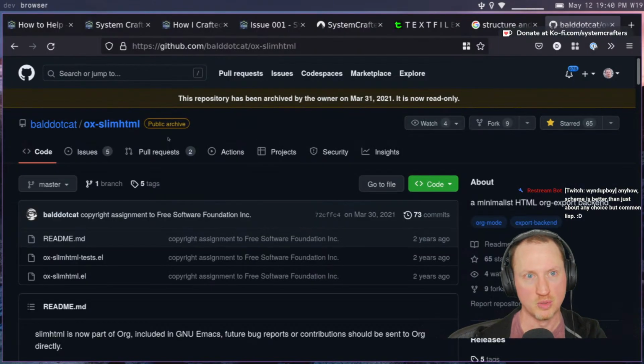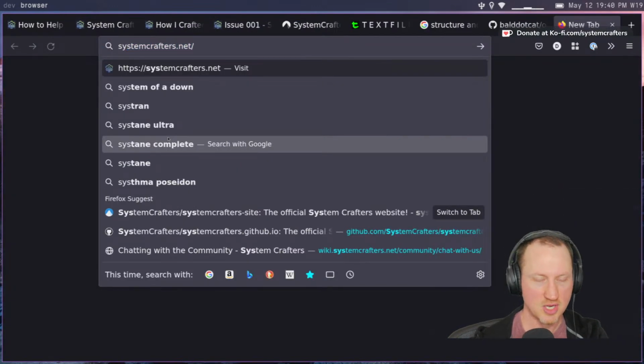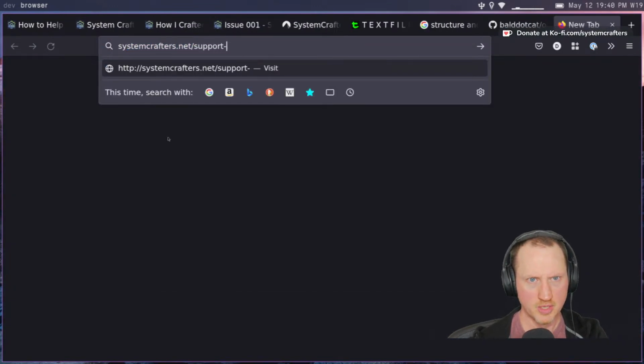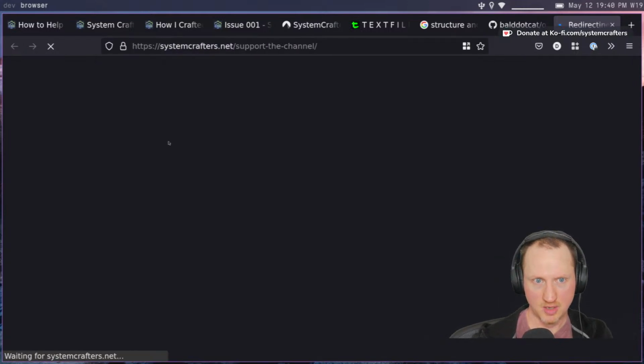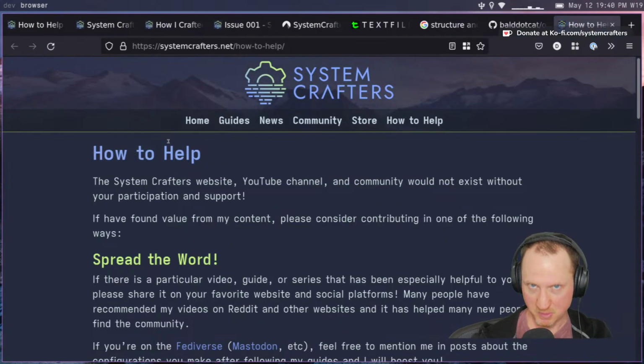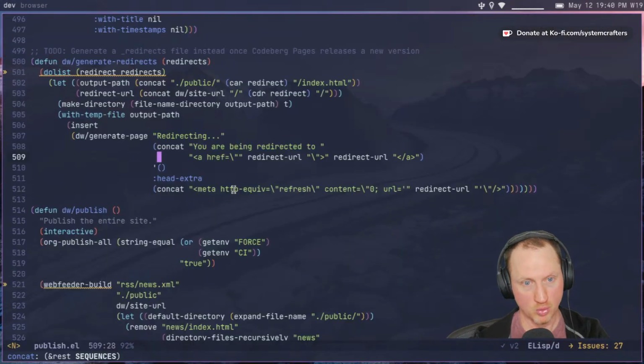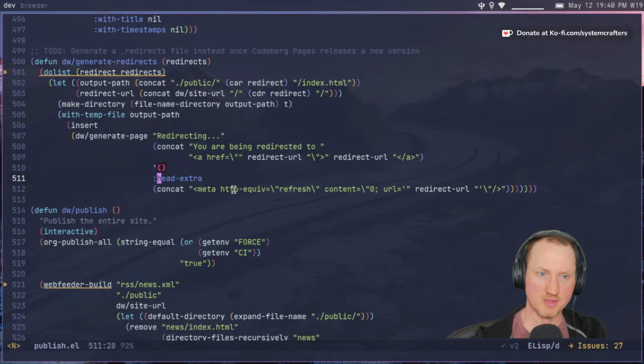So if you were to go to systemcrafters.net/support the channel, for a moment, you will see a blip where it says redirecting, and then it will go to the new page. Yeah, see? So it's like for just a split second, you see redirecting and then it moves to the new page. So that's all done using static files, which is pretty cool. I think it's a good short-term solution.